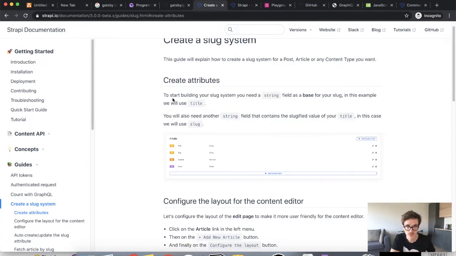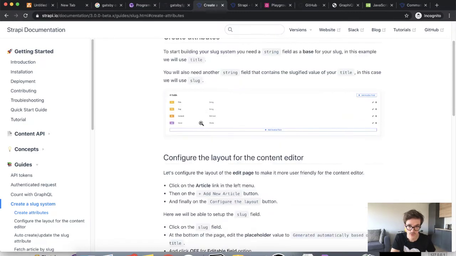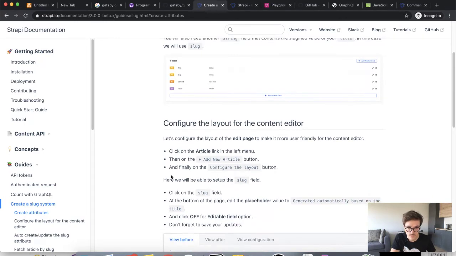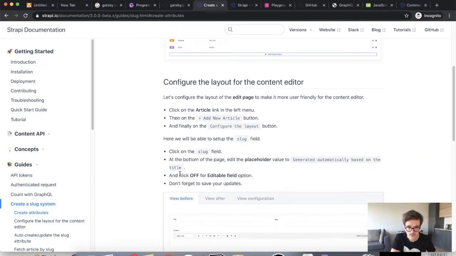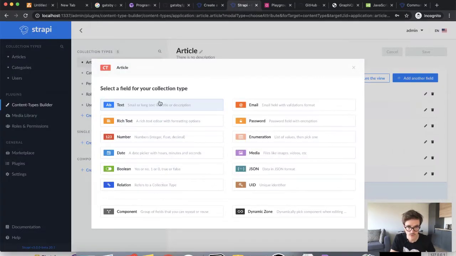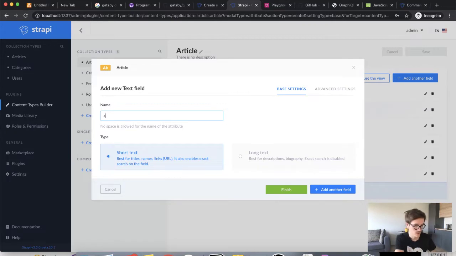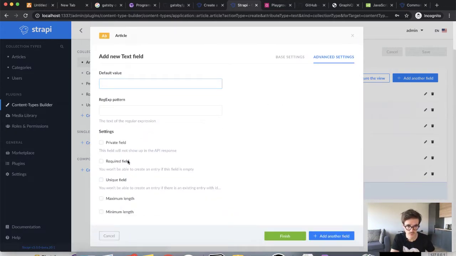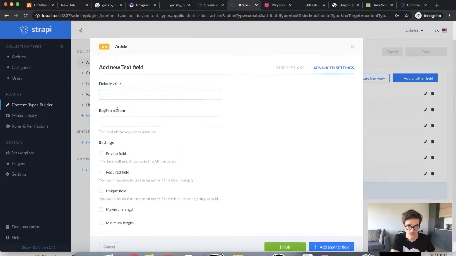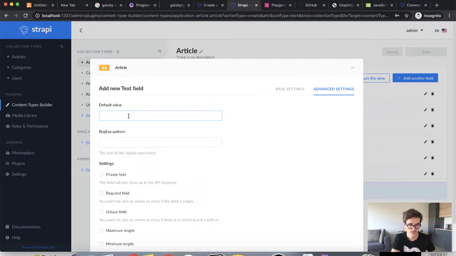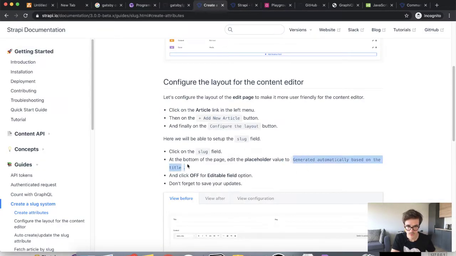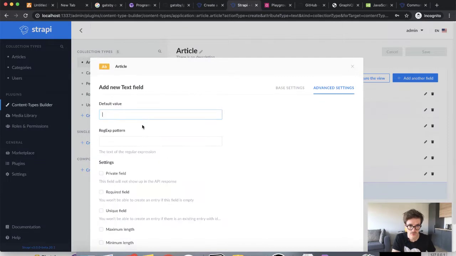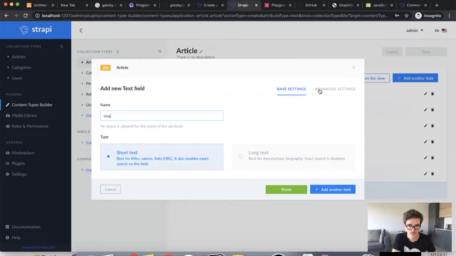And what can we do with it? To start building your slug system, you need a string field as a base for your slug. In this example, we will use title. You will also need another string field that contains the slugified value of your title. In this case, we will use slug. And so basically, we're gonna create a new field. Let's call it slug, advanced settings. Default value. We don't need a default value, but we do need a placeholder. Where can I set that?